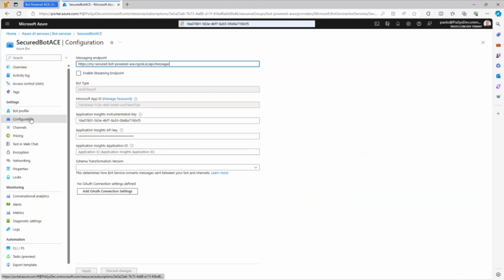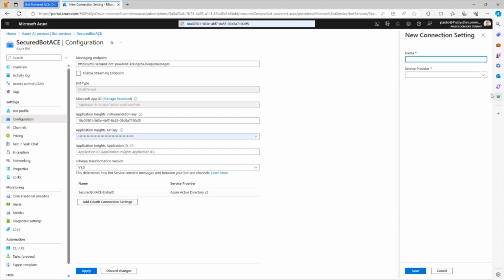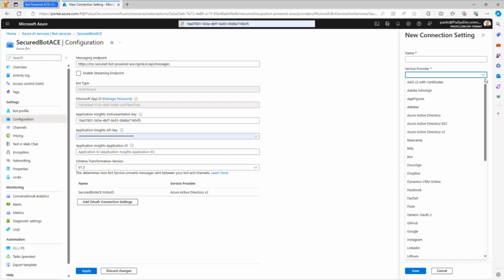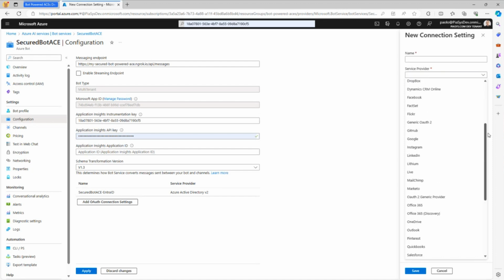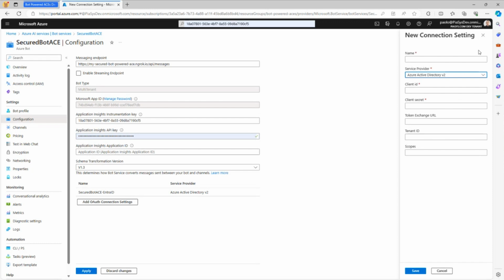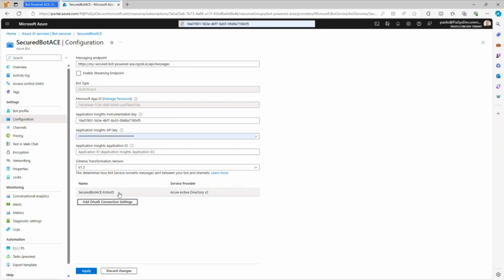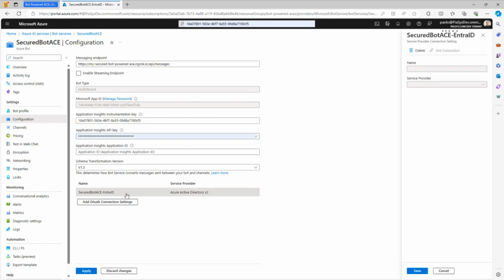And still in the configuration section, you have this area where you can configure one or more OAuth connection settings. Whenever you click on Add OAuth connection settings, you have to provide a name and you have to choose one of the many identity providers which are supported by the bot framework. As you can see, there are a lot of them. And if you want to use Entra ID, well, indeed, Azure Active Directory v2 will be your target, which is exactly what I have configured right here when I created my secure bot ACE Entra ID connection settings.